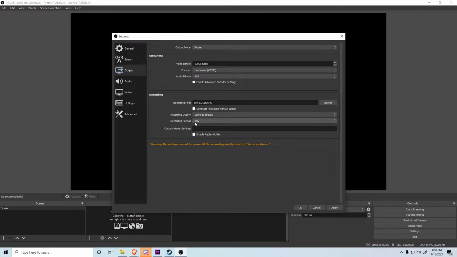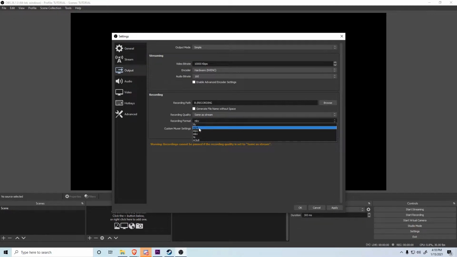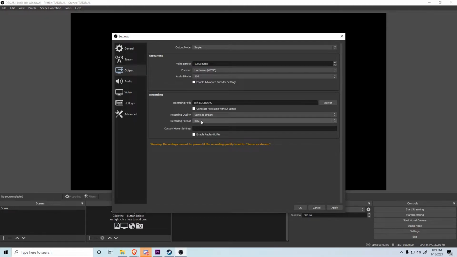The recording format here, I prefer to use MP4. MP4 will work with most video editors, including Premiere. Just right off the bat, you can just drag and drop the files in there and it'll work immediately. By default, OBS is set to MKV, and that will not work with Premiere right off the bat.